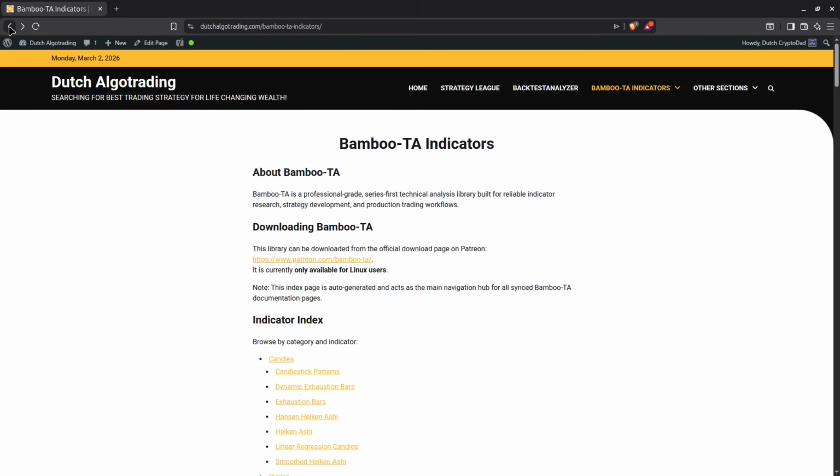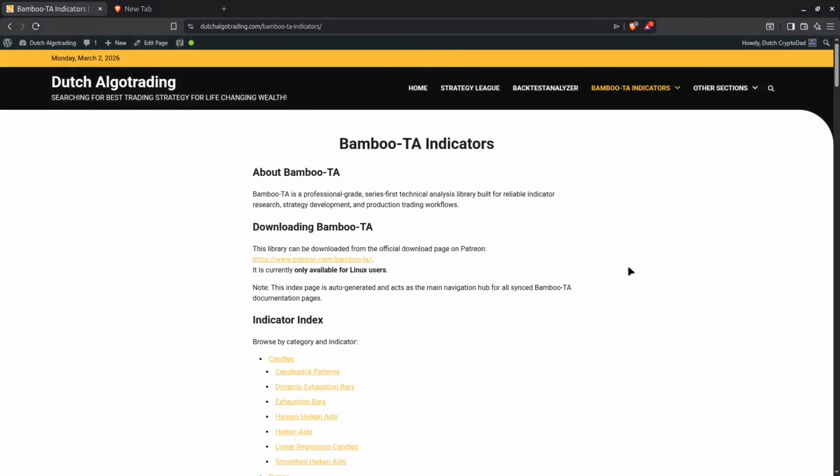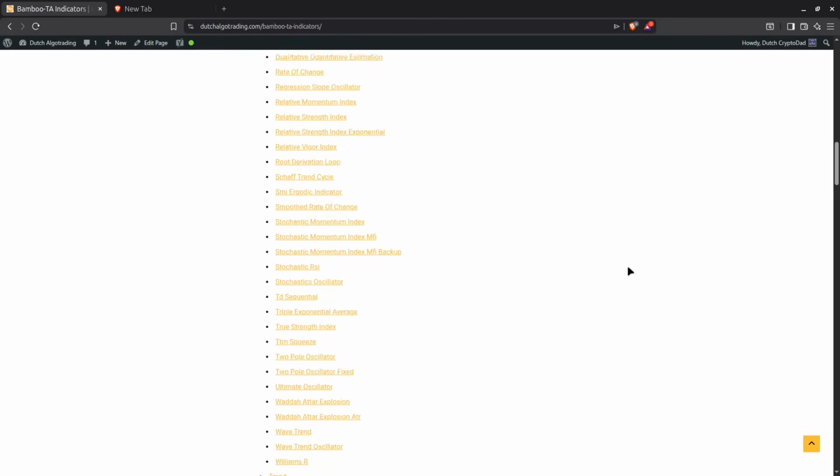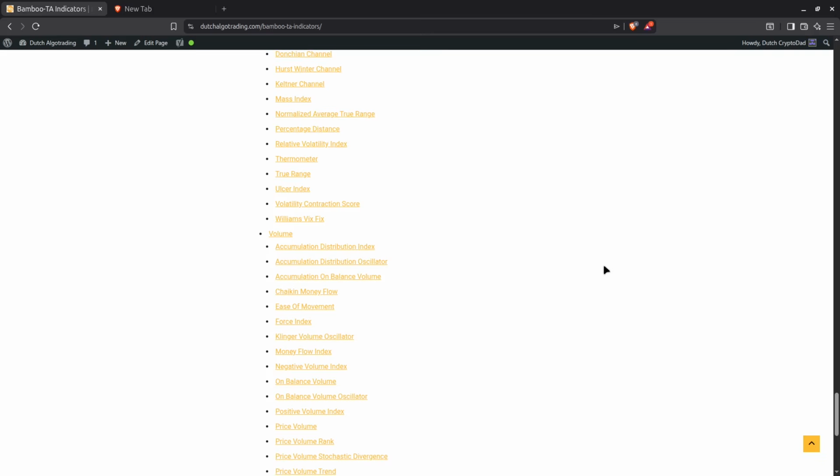Now if you go back to the Dutch Algo Trading site again, then you can also see the information page where all the indicators are shown here that are currently part of this library. And you can already see that this is a huge list of indicators. Some of these are also available in other well-known TA libraries like TA-Lib or Pandas TA, but I also added many indicators that you cannot find in those other libraries.